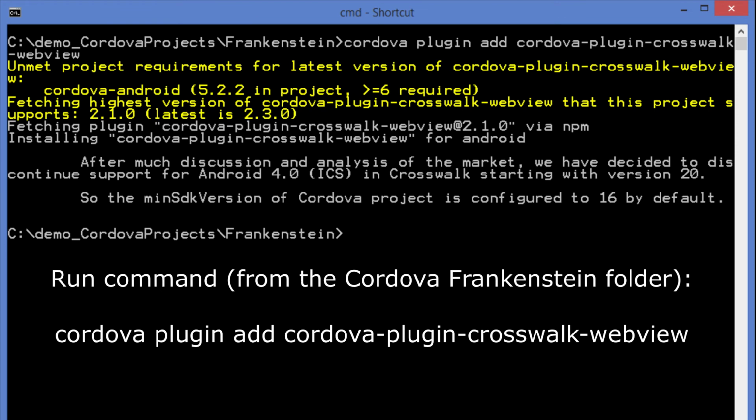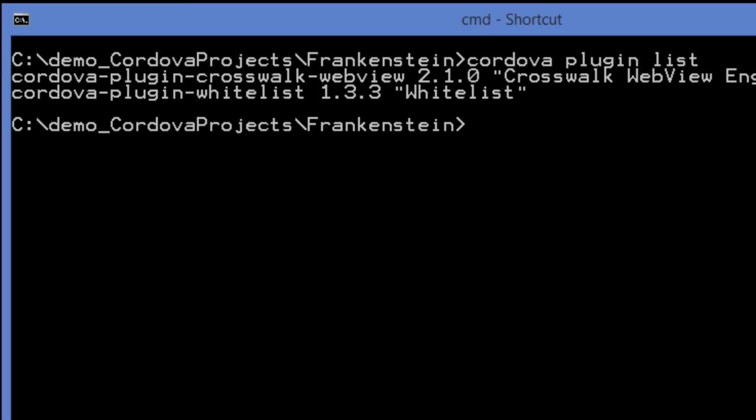Add the crosswalk plugin. List all Cordova plugins. You will see the crosswalk plugin that we just installed is listed.